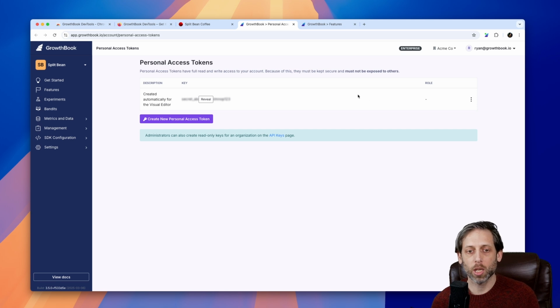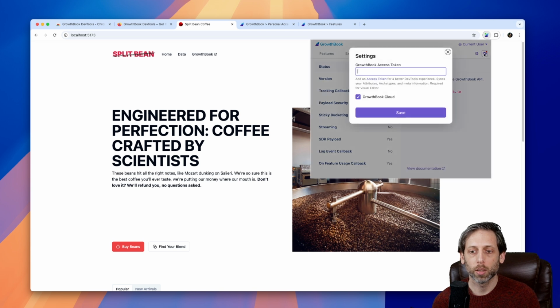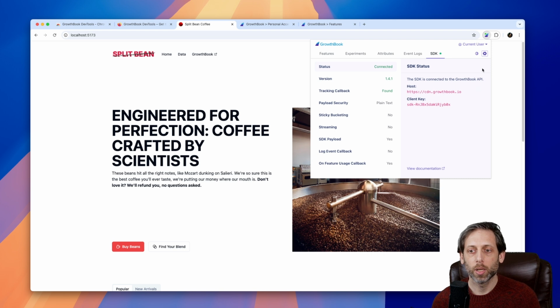So this is not something that should be shared publicly, but I'm going to reveal this token here and copy it, and come back over to my settings and paste that in, save it. And so you can see now that that red dot went away, and I have now enabled API access for the DevTools. One of the things this enables is archetypes, which are kind of like a model user that you want to test in the app.